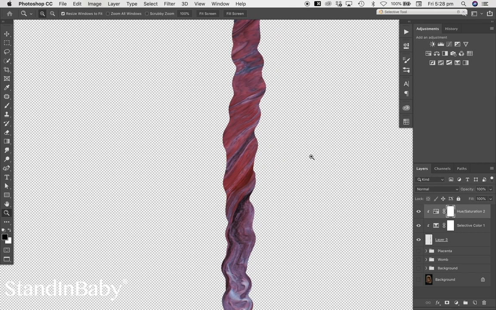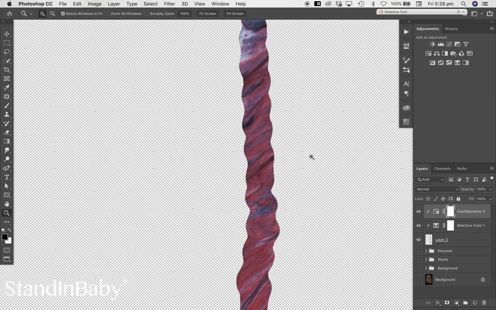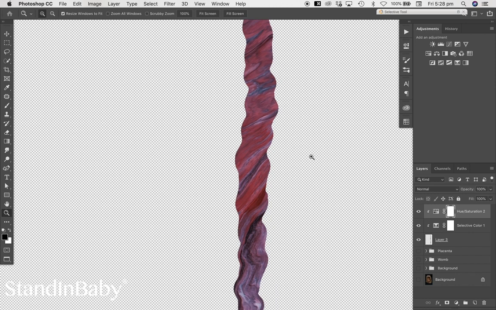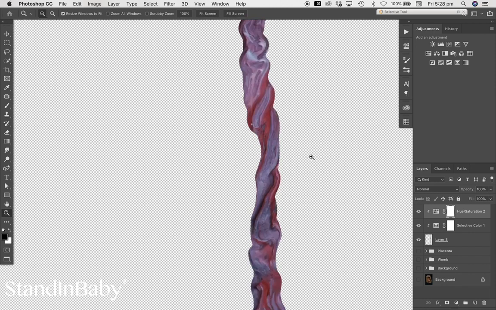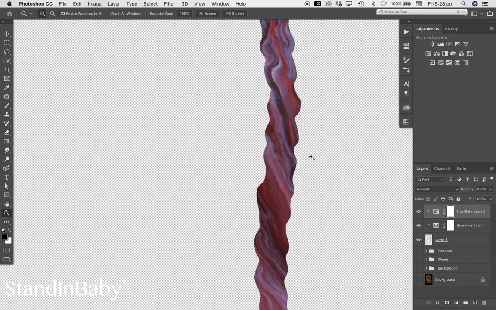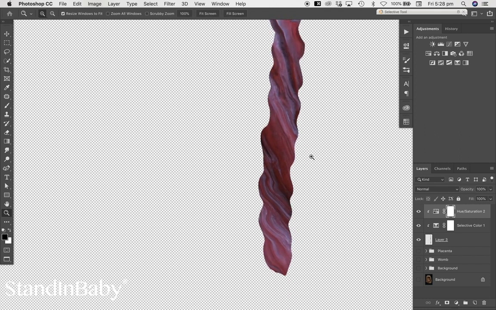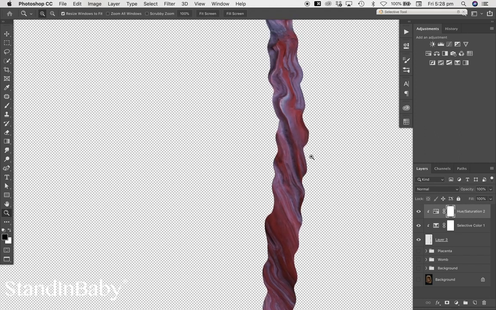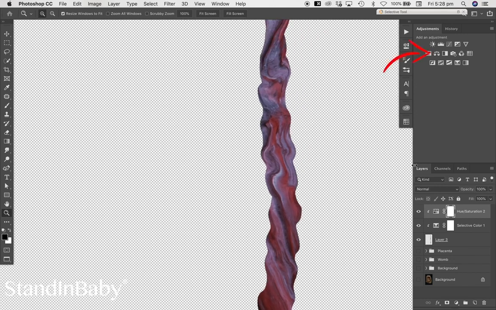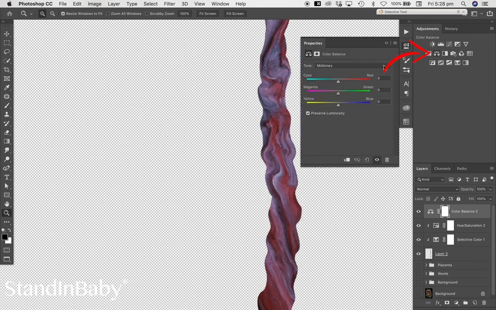So I'm going to zoom in. I'm just going to take a quick look at what we've got. I'm liking the textures. Still not in love with the colors yet, but we're going to work on that now. What I'm going to do is go into our color balance, and I'm going to get the highlights and make them a little bit more golden, and I'm going to go into our shadows, and I want to bring out the blues from our veins. So that's what I'm doing.